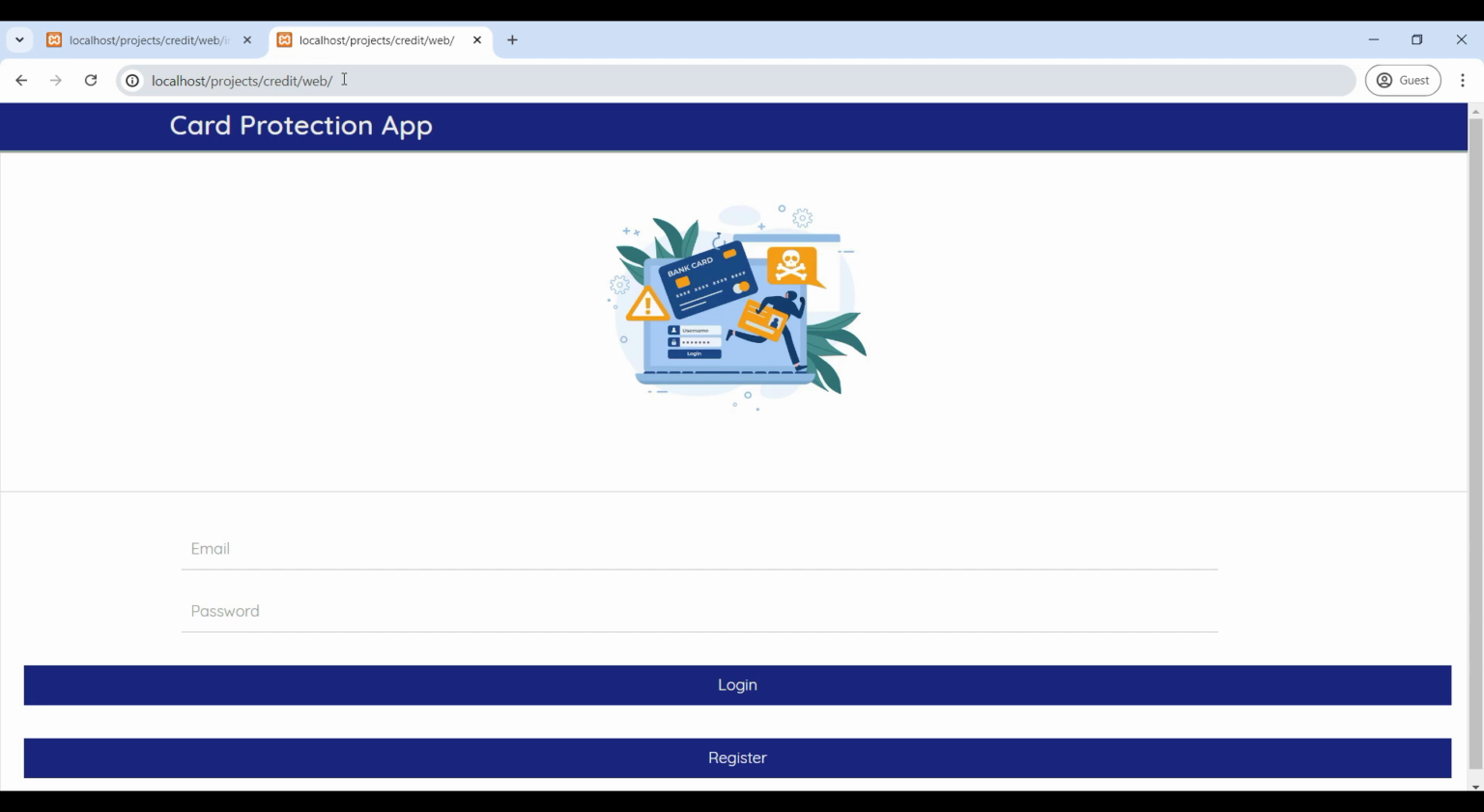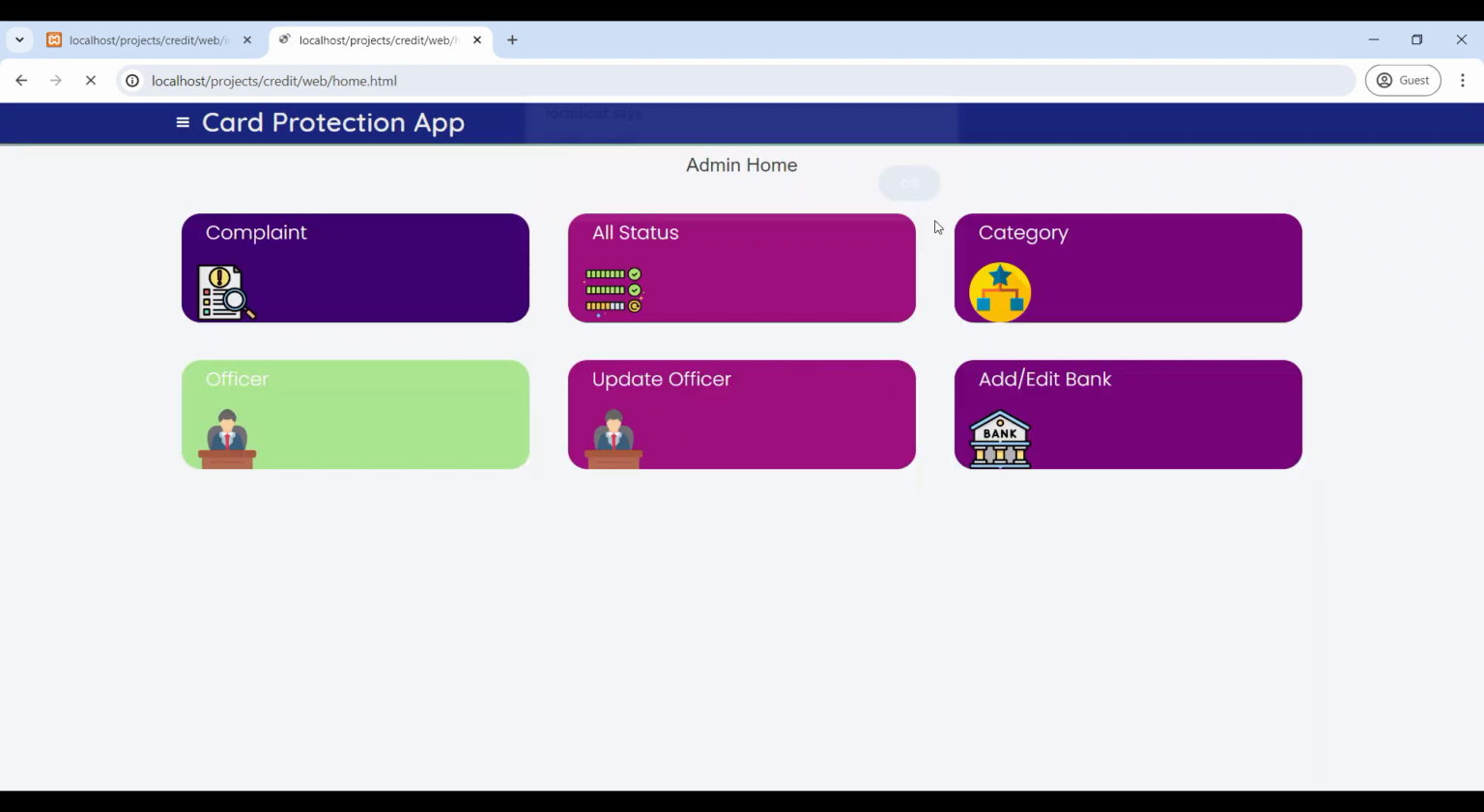Now we can view the credit card production app web application. First, log in as the admin. Enter the email ID and password. Then log in to the admin homepage. Now we can view the modules.